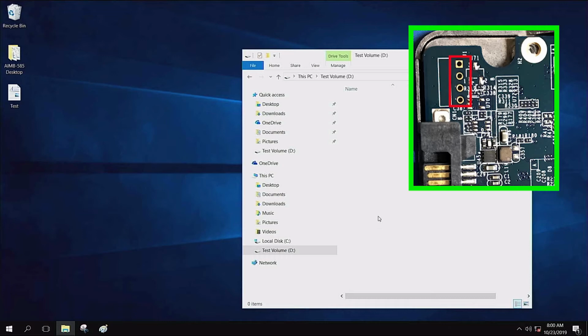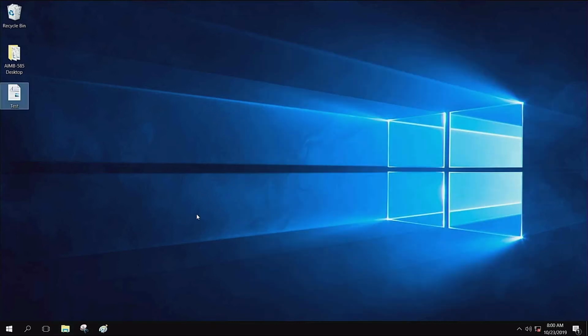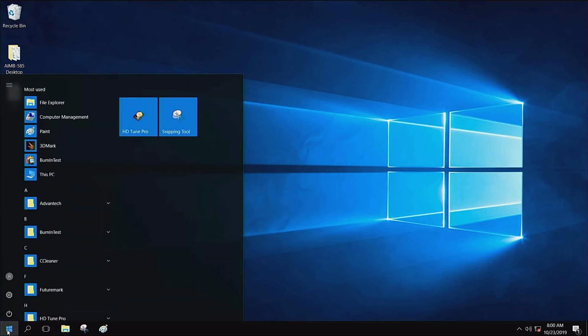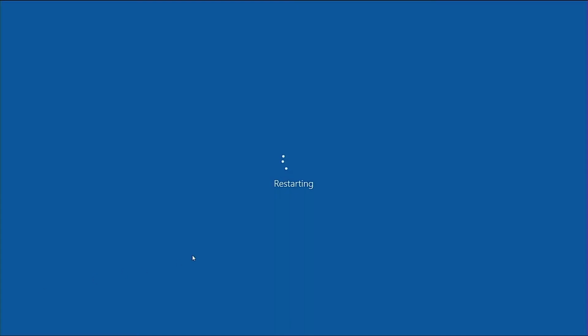So we have the jumper now removed, and we can now save to the drive just like a normal SSD. So we've written our test file, and we can now restart the system again, and this time, because we didn't block the save signal or the write signal, we should see that the information was indeed saved.